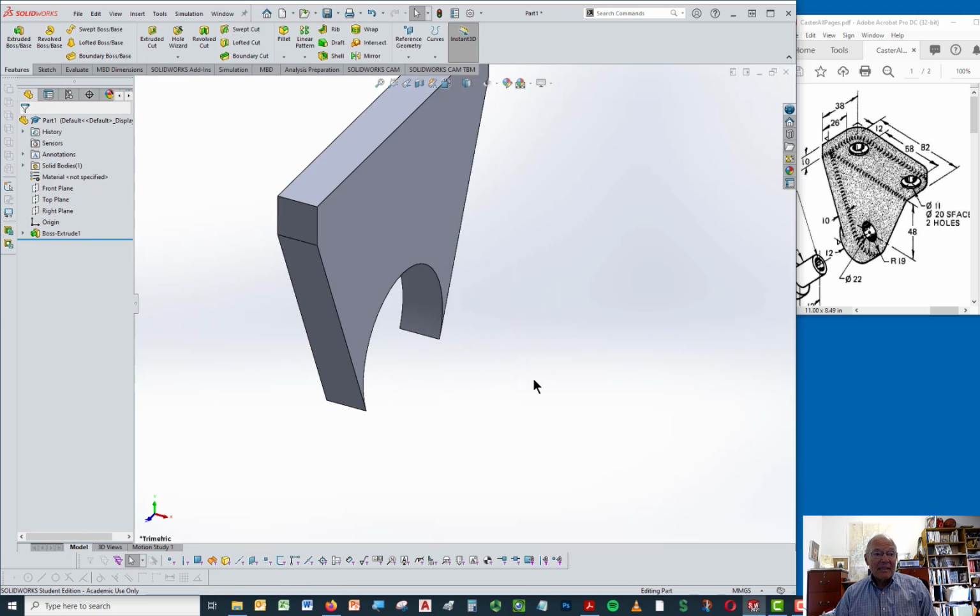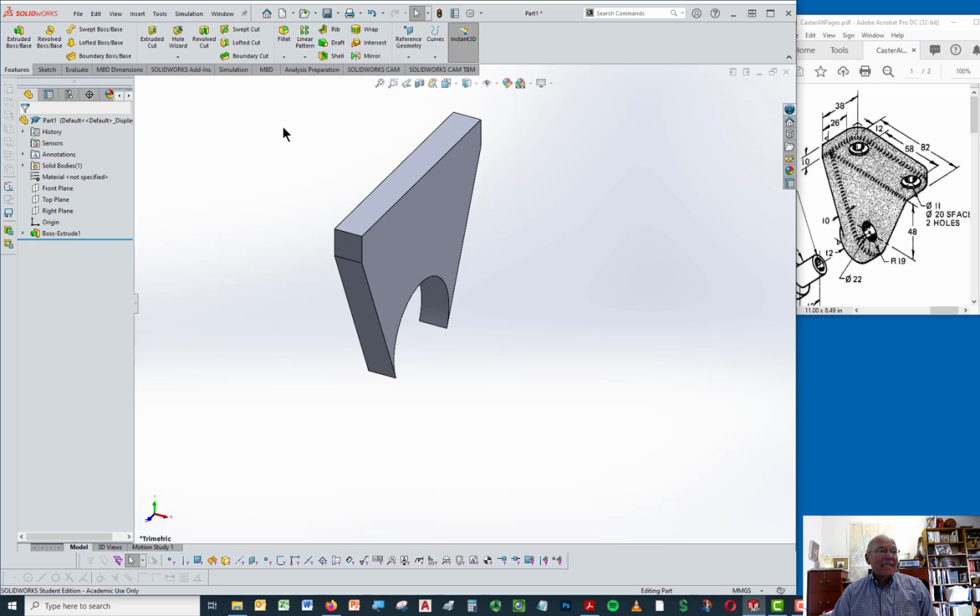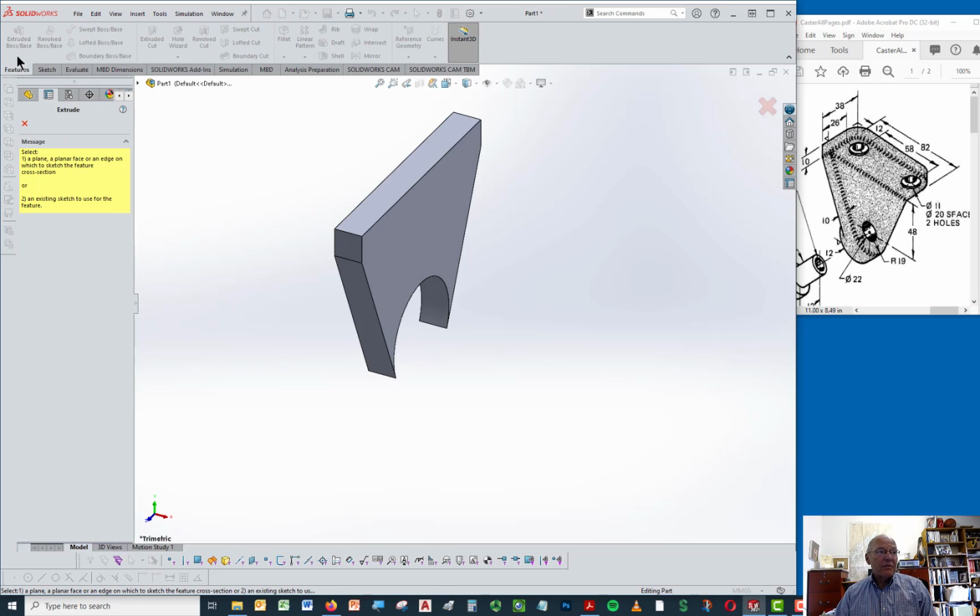Now I'm left with this, but I can use that same sketch again by going back over directly to features and say extruded boss or base. But instead of selecting a plane to sketch on, since I already have a sketch, I'm just going to go into the inside and I just pick that little arrowhead to go in here.